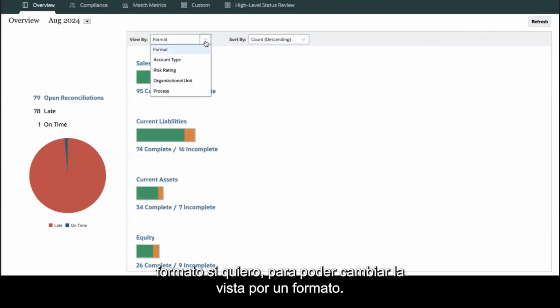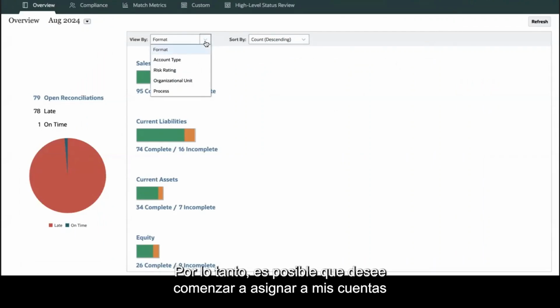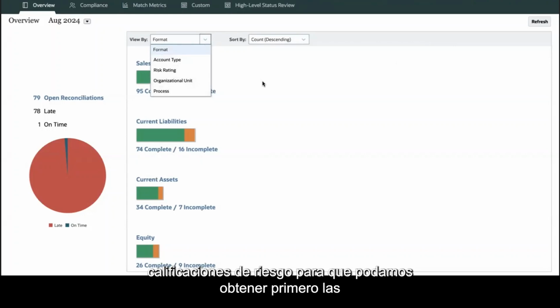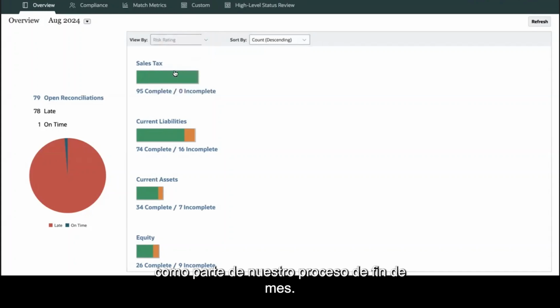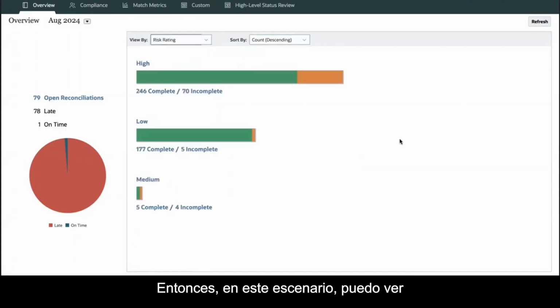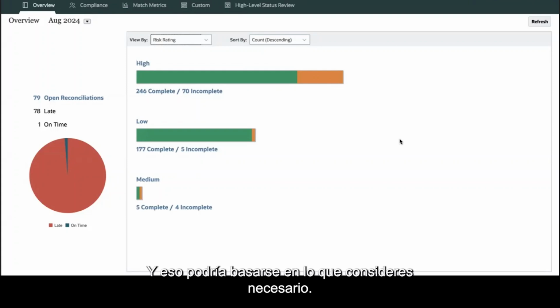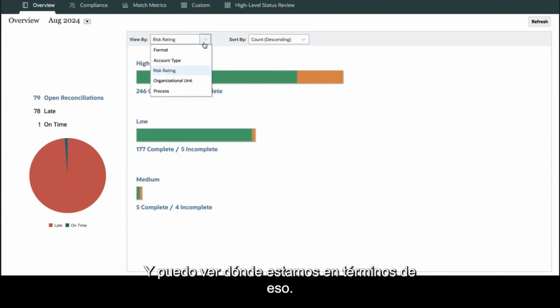I can change the view by format, so I might want to start assigning my accounts with risk ratings so that we can get the high risk accounts done first as part of our month-end process. So in this scenario, I can see that I've got high, low, and medium risk accounts, and that could be based on whatever you deem necessary. And I can see where we are in terms of those.